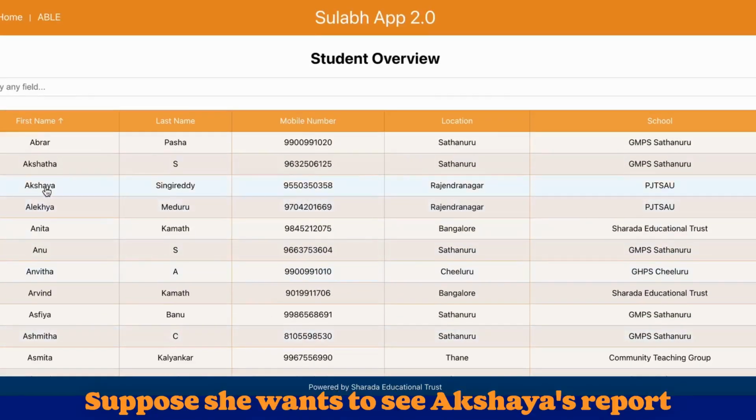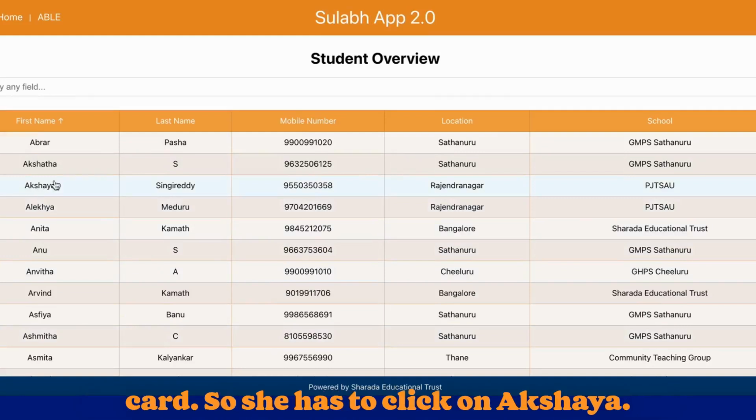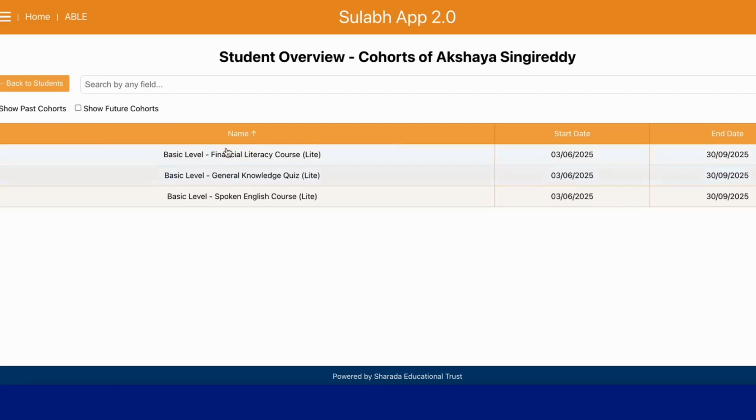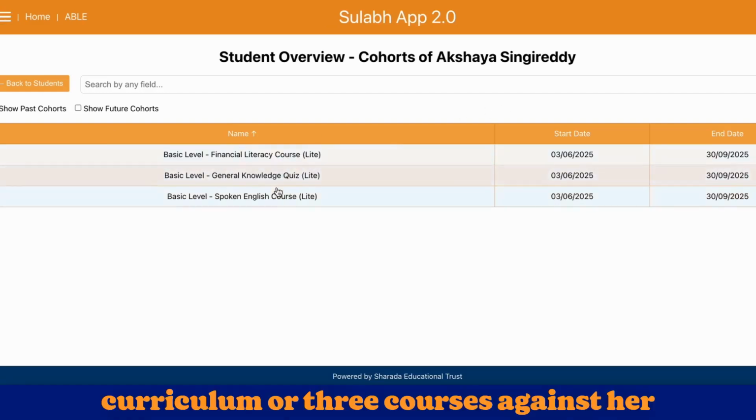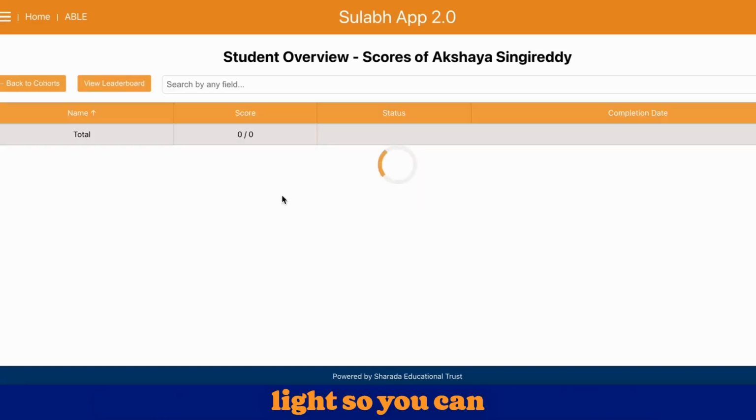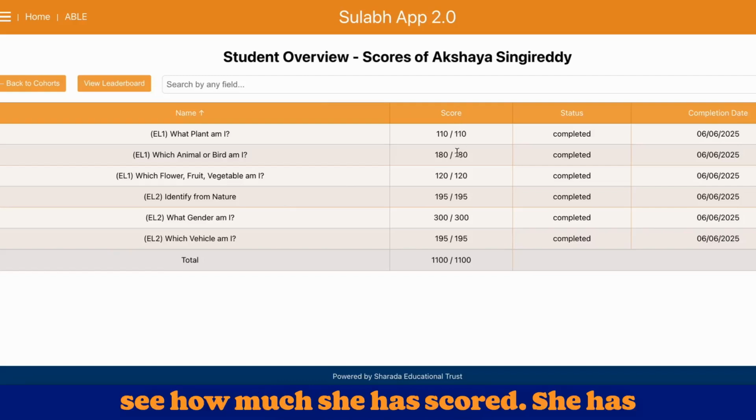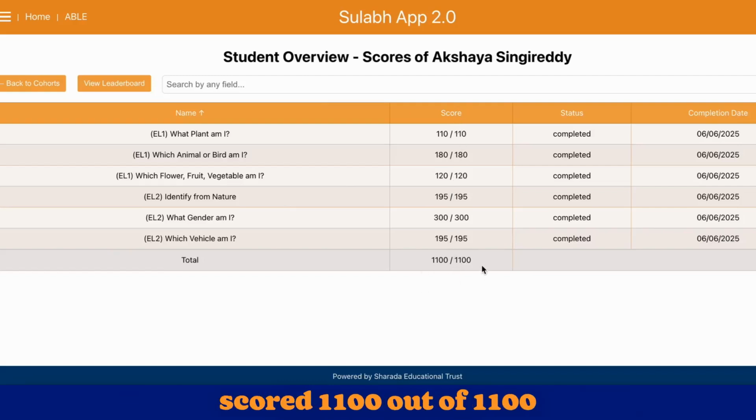Suppose she wants to see Akshaya's report card. So she has to click on Akshaya. Akshaya has got 3 curriculum or 3 courses against her name. She has completed spoken English light. So you can see how much she has scored. She has scored 1100 out of 1100.